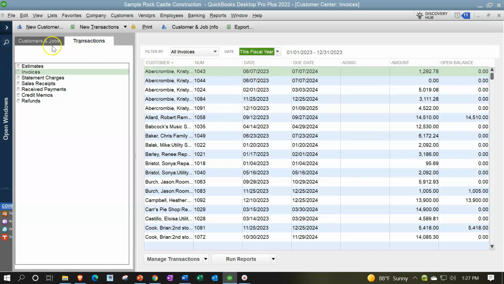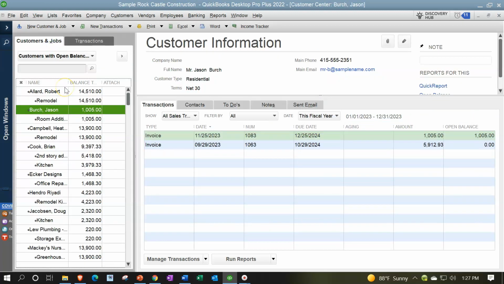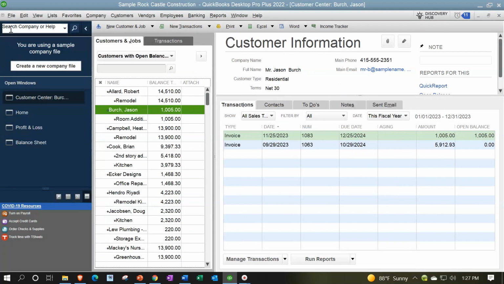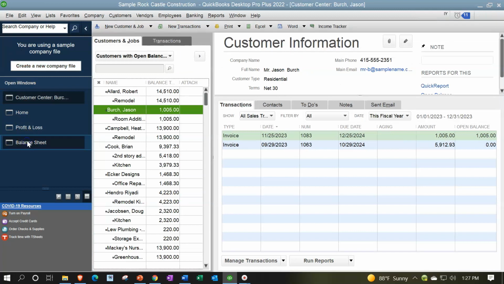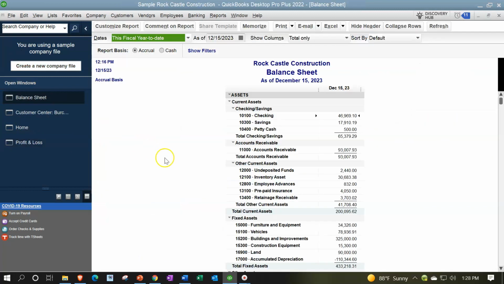So that's the general layout of the customer center. Note that some of this information you can also see in the reports. So if you tie this in, if I open this up and we go to the balance sheet, one of the major reports you're looking at or comparing to here with the customers would be the accounts receivable, an accrual type of account. You wouldn't have accounts receivable, in other words, if you were on a cash basis. And this will tell you how much is owed to you.